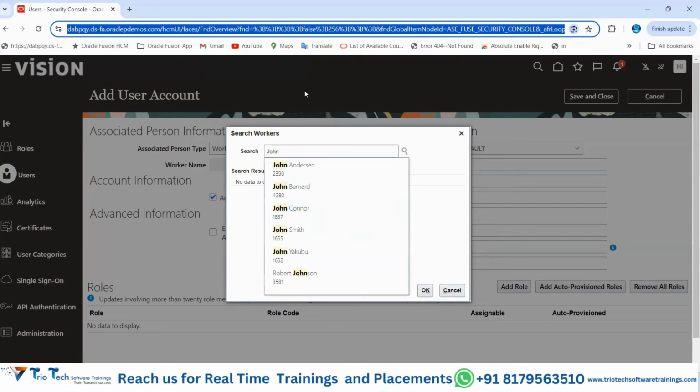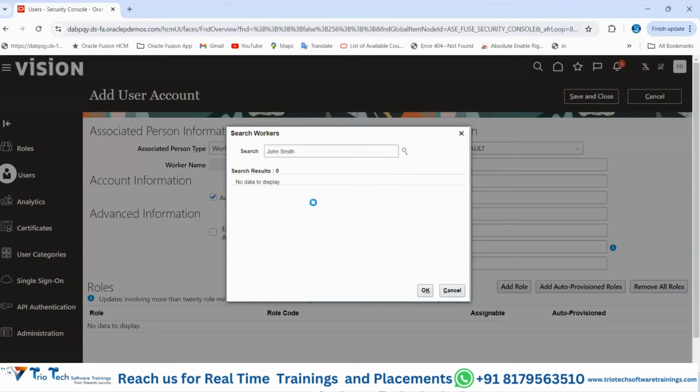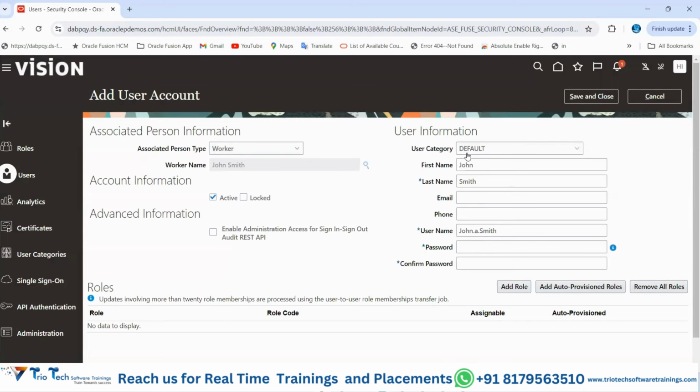So for any employee, while HR is hiring, if the system did not create the account automatically due to technical issues, team, HR has to create the user account like this. Choose the person type as worker and search for that employee. These are all the employees in the system. Let's say I have an employee by the name John Smith. I'm selecting that person, team, select. This is his employee ID, team, person number. Click on OK. Then all his details will fill up here, team.